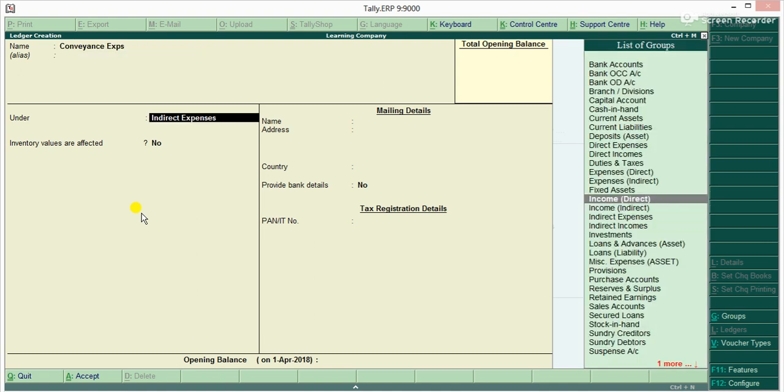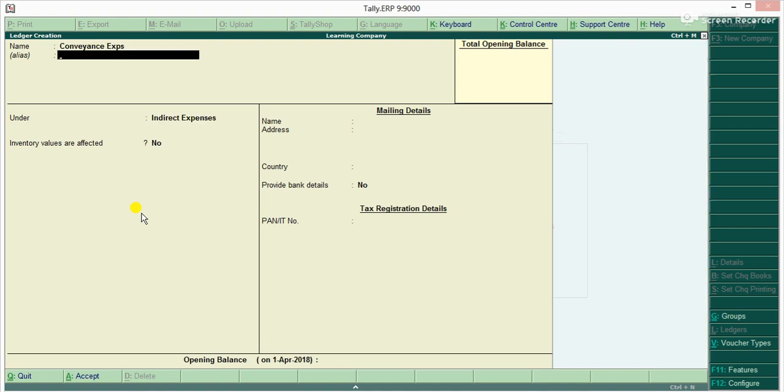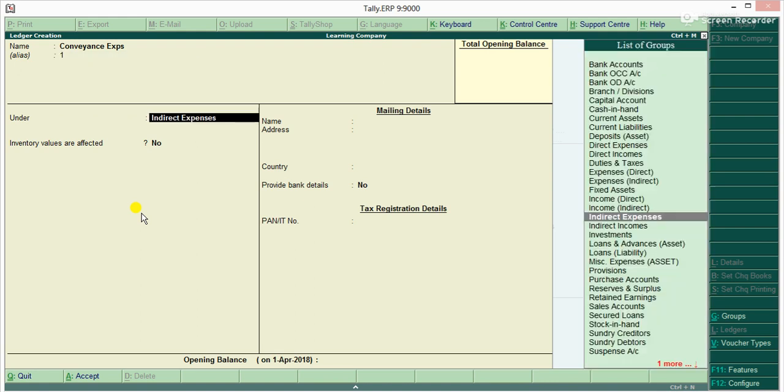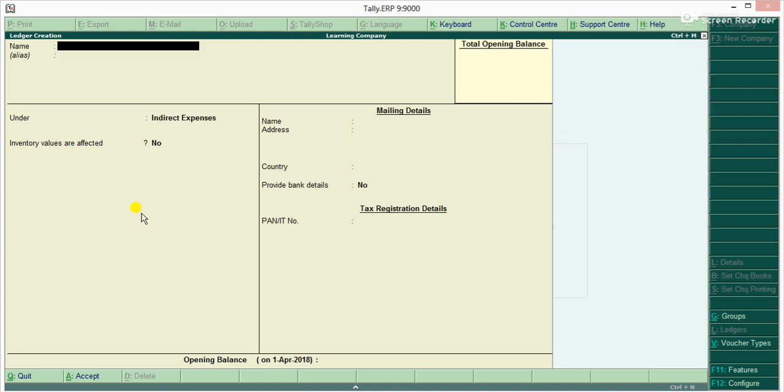This alias, shift tab. Alias we can use for a short name, so that we can easily get an entry. For example, I use one, and I will show the use of that. Indirect expense, Ctrl A. So we have created expense, we have created capital.